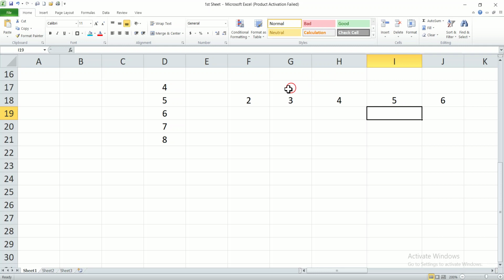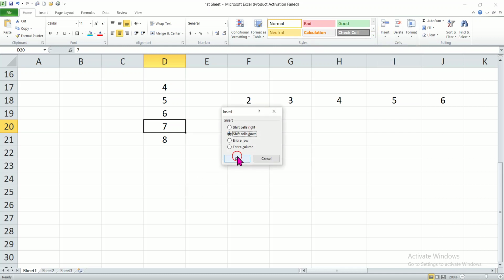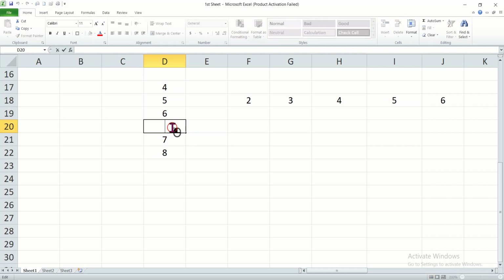Through this you can add any column or row or even a cell. So if you want to add a cell here, you will insert a cell. So now a cell has been added here between 6 and 7, and we can name it 6A. So you can add any cell at any location in your sheet, or you can add a row at any location in your Excel sheet, or you can also add any column at any location in your Excel sheet.